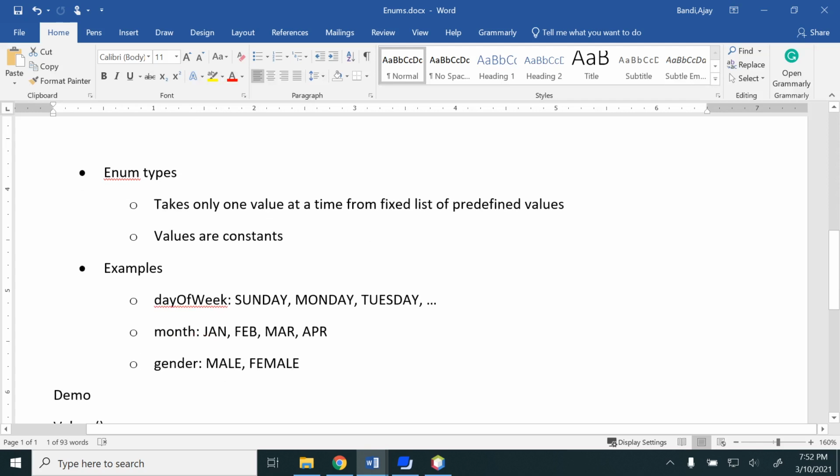For example, day of the week is an enum and the values, which are nothing but the constants, are Sunday, Monday, Tuesday. For example, month: Jan, Feb, March, April, and so on. These two are already inbuilt enum types, DayOfWeek and Month. The D and M are uppercase, which are existing enums, similar to the already defined String class. They would start with uppercase letters.